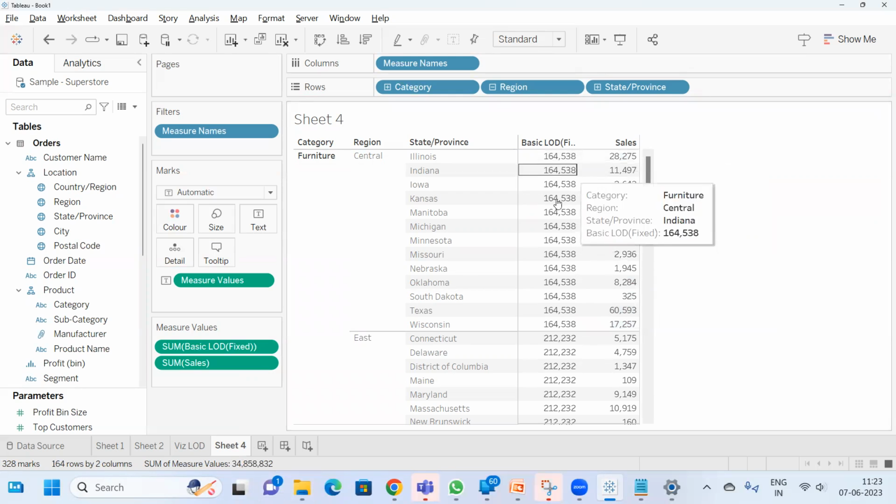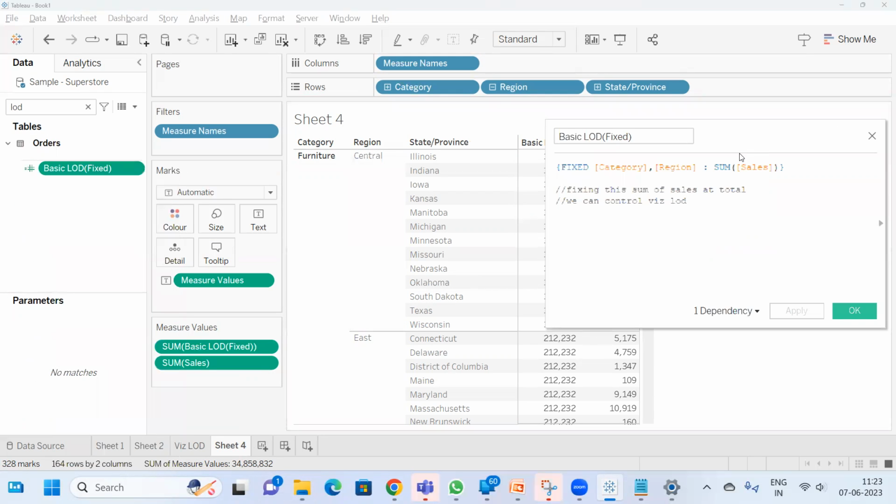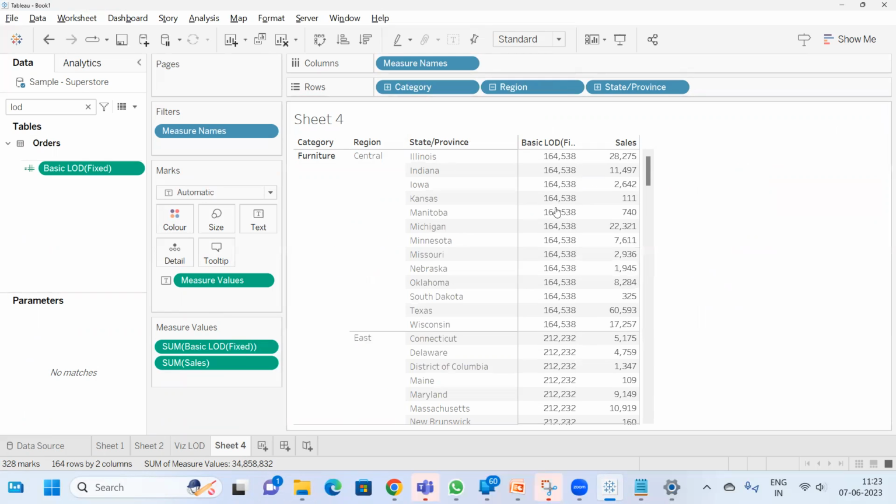This is my total 164,538, and this is not changing. Why is this not changing? Because I'm using the LOD expression where I'm fixing this category and region. It is being calculated only at this level, so every time this value is getting repeated.